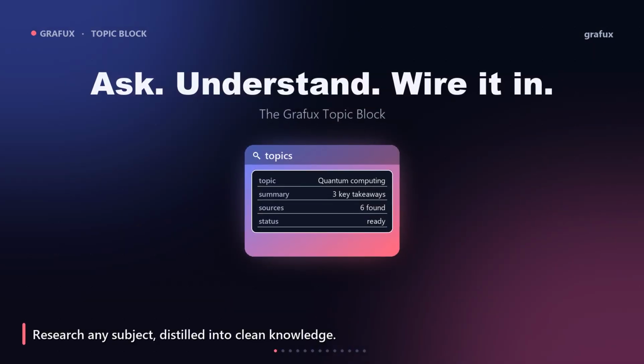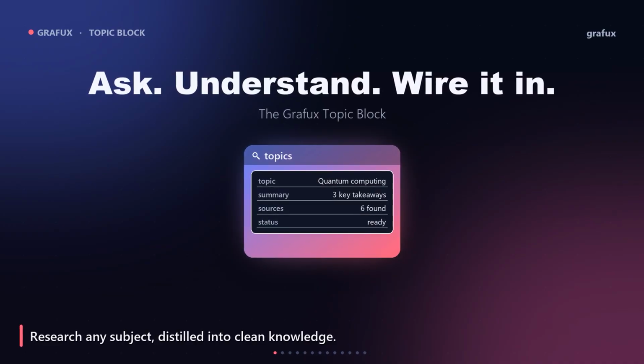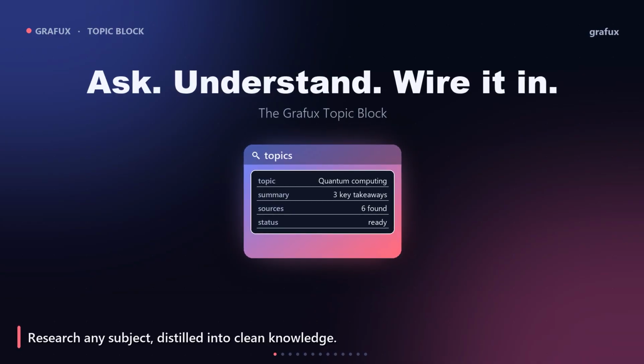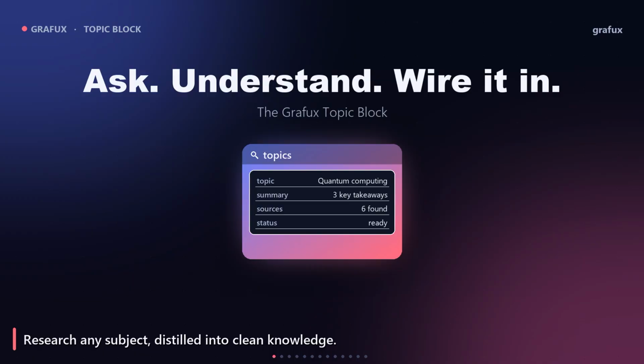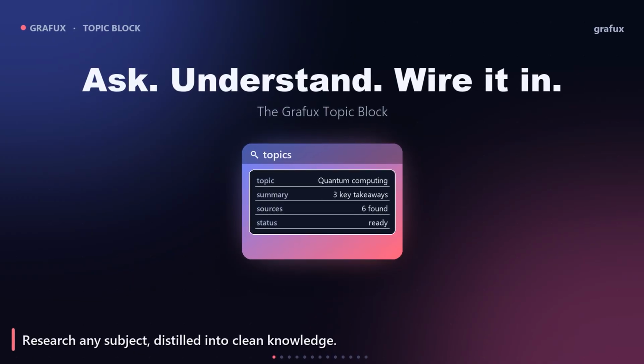Ask. Understand. Wire it in. Meet the Grafux topic block. It researches any subject for you, searching the web, then distilling it into clean, structured knowledge you can wire straight into the rest of your canvas, visually, with no code at all. Whatever you're building, this is where it gets easier.